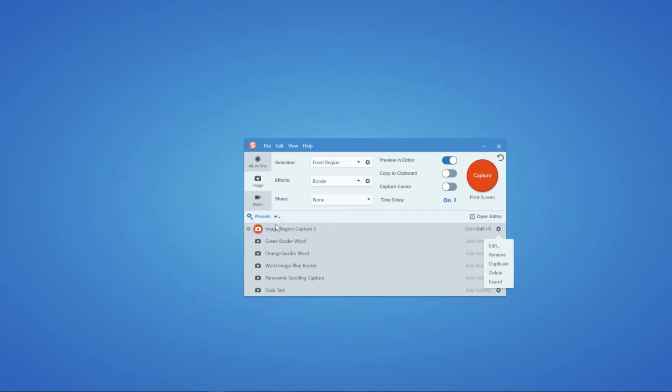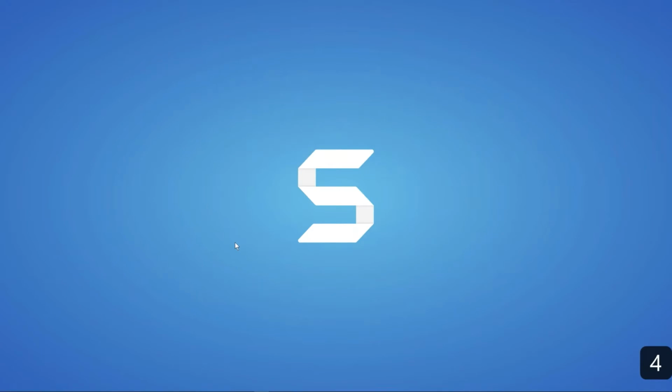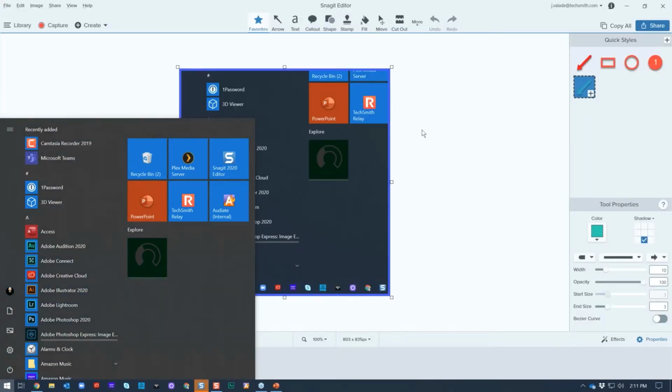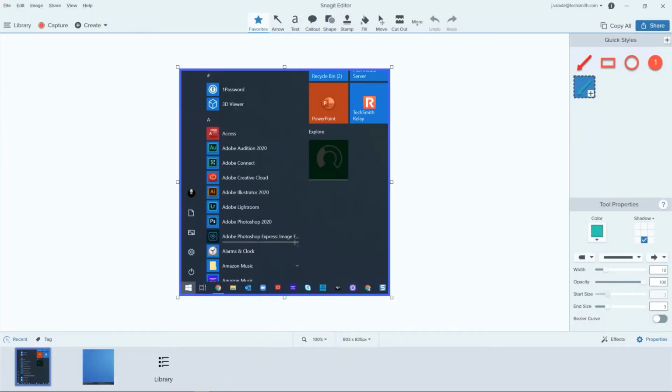So let's start this capture. We're going to click the red record button, and I'm getting that countdown in the corner. I open up my Windows button, and just like that, Snagit has made a capture of that region of the screen, just like I asked it to. It's very, very helpful, very repetitive.